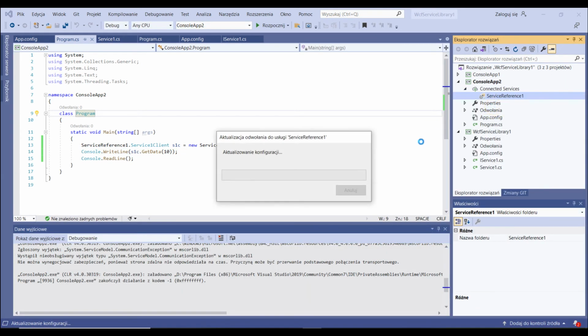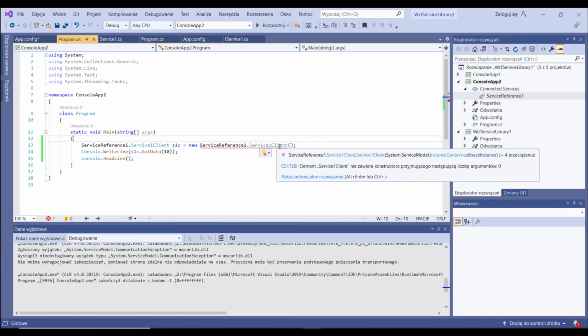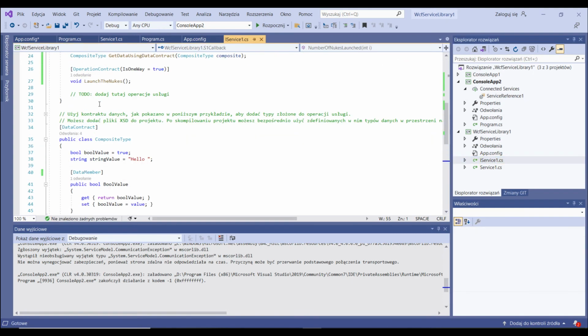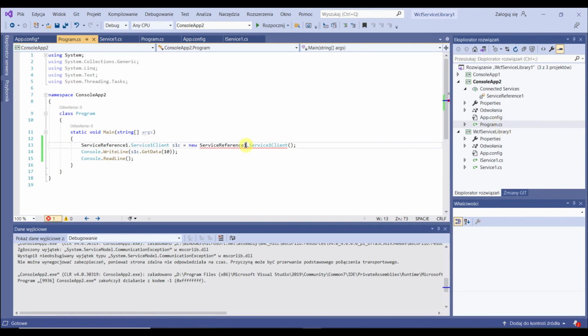Now we need to refresh the reference, and after a second you'll see that it doesn't compile anymore because of this callback that we've added. The service contract defines a callback, which means that any client that uses the service must provide an address that can be called back with the response, or with some progress, or whatever. Basically, there needs to be some context.